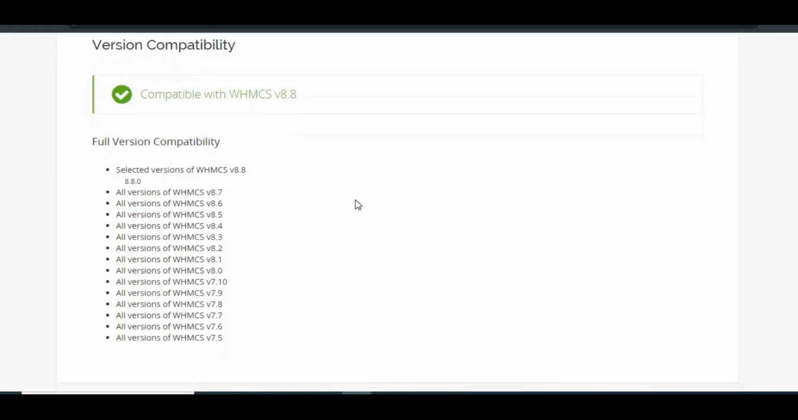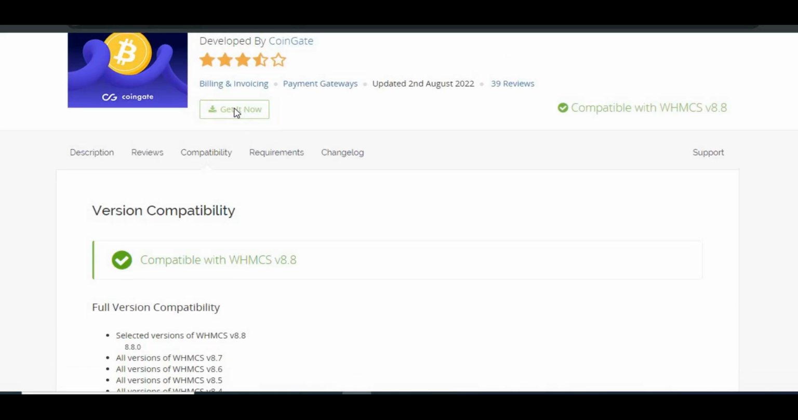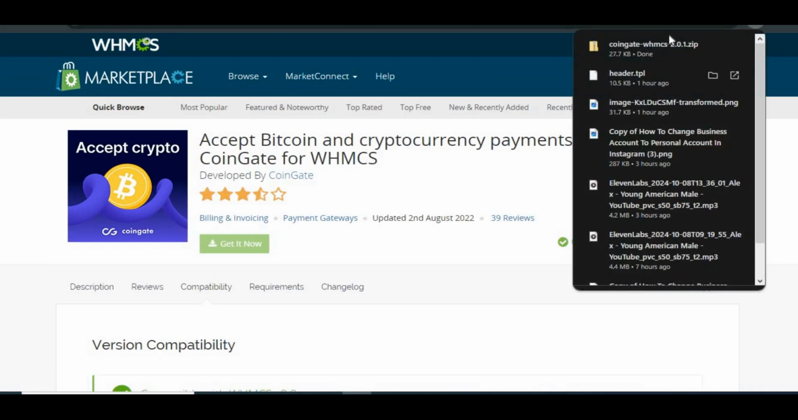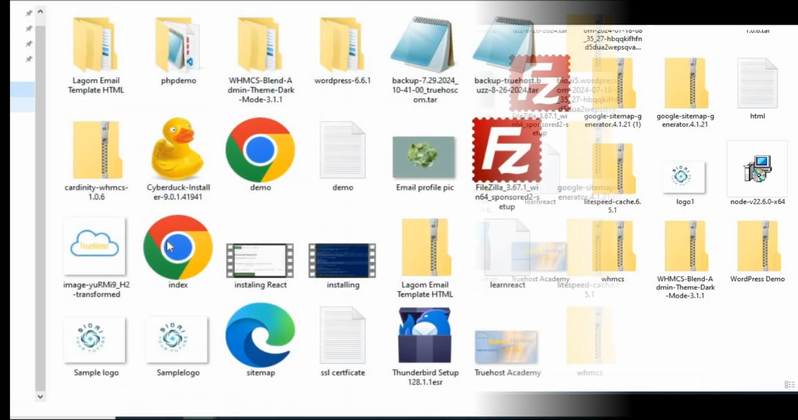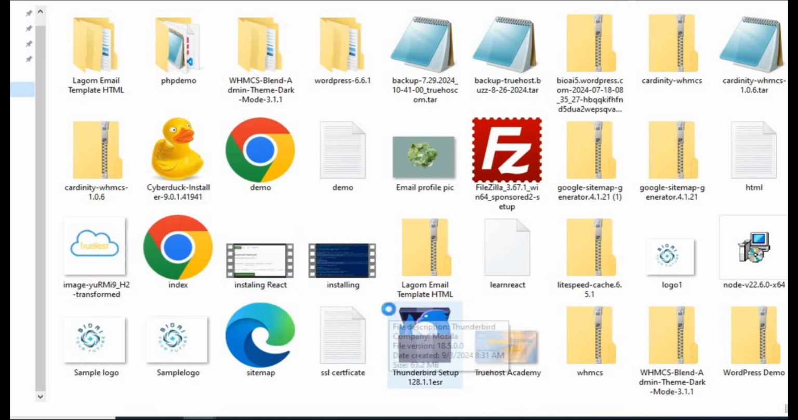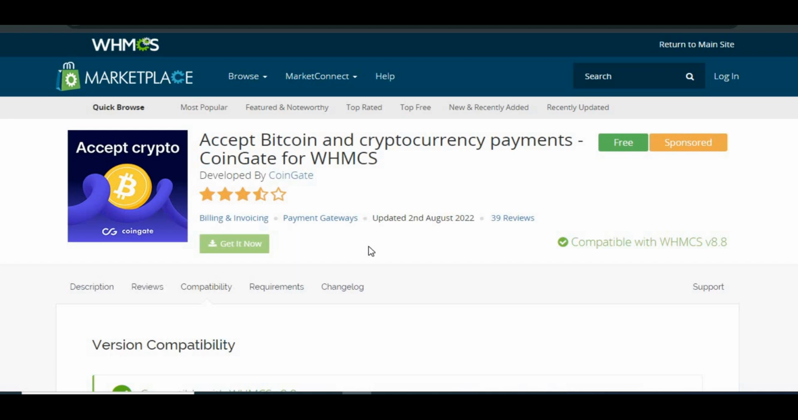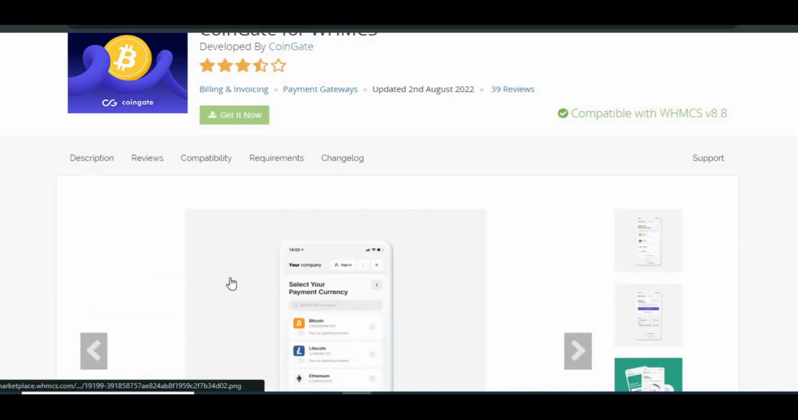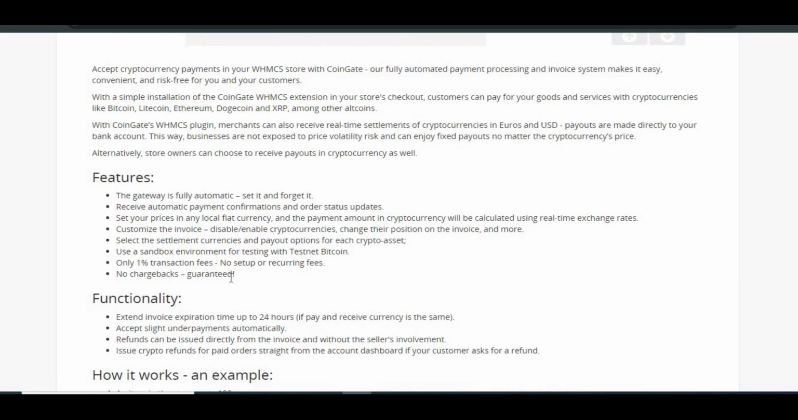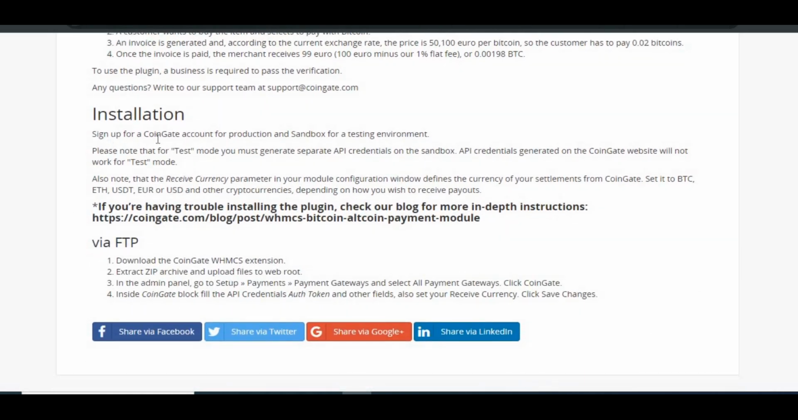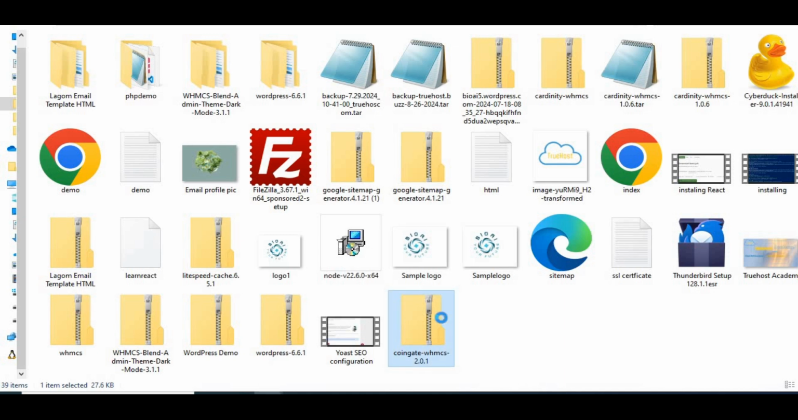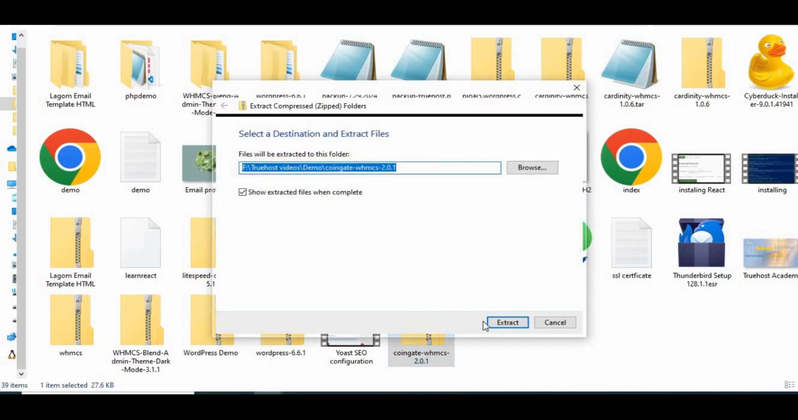Step 2. Downloading and installing. Next, download the plugin from the developer's website or the WHMCS Marketplace. Follow the installation instructions provided by the plugin developer. This usually involves copying the plugin files into the correct WHMCS folder. In my case, I've chosen to use CoinGate. I downloaded the CoinGate WHMCS extension from the WHMCS Marketplace. It'll come as a zip archive, which we'll need for the next steps.